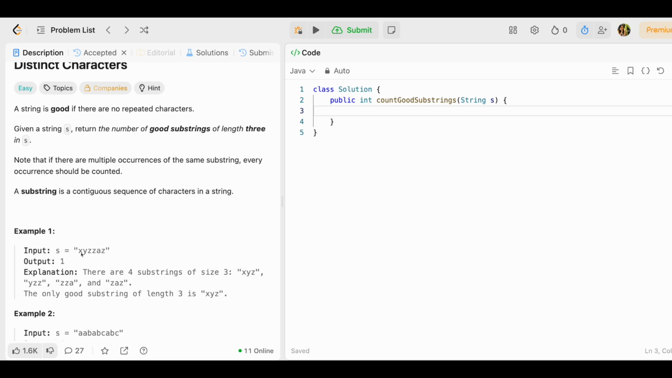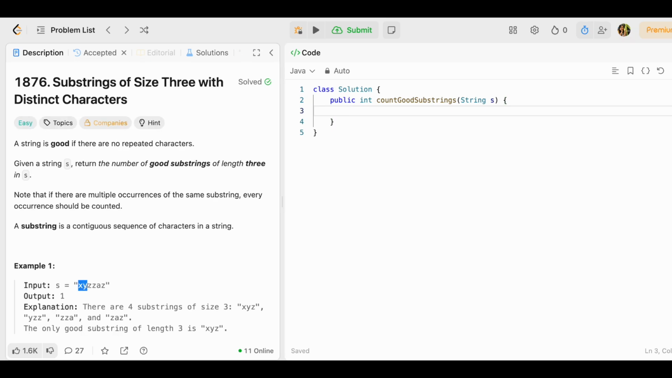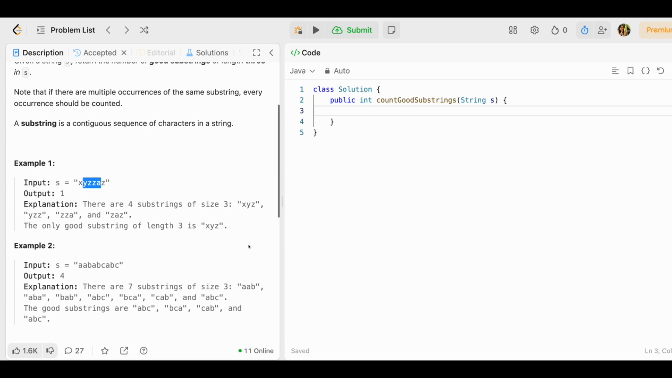Suppose xyz is a substring and yzz is a substring. So let's understand this example. The input is xyzzaz, and the output is 1. The explanation is there are 4 substrings of size 3: xyz, then yzz, then zza and zaz. The only good string is xyz because it has no repeated characters. Hope you understood this question.